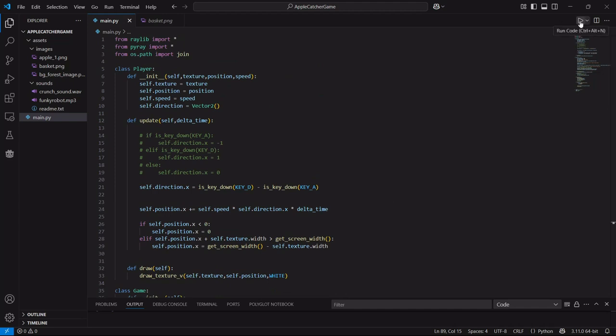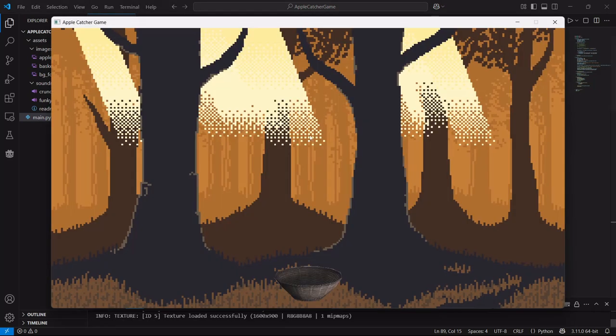In the last two tutorials we've done our basic background and our player motion. Now that that is done, we are going to add the apples dropping from the top of the screen down to the bottom.